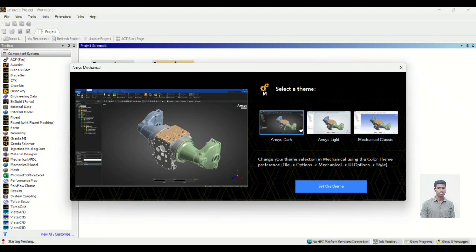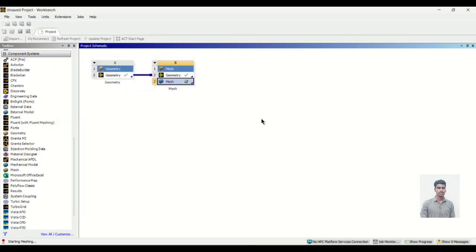It's asking for different options, dark or light. This is the first time I'm opening the machine, so it's asking like this. If I choose a black color, it will be easier for you to see in the video. So I will choose a black color. It will open. I will wait for some time.